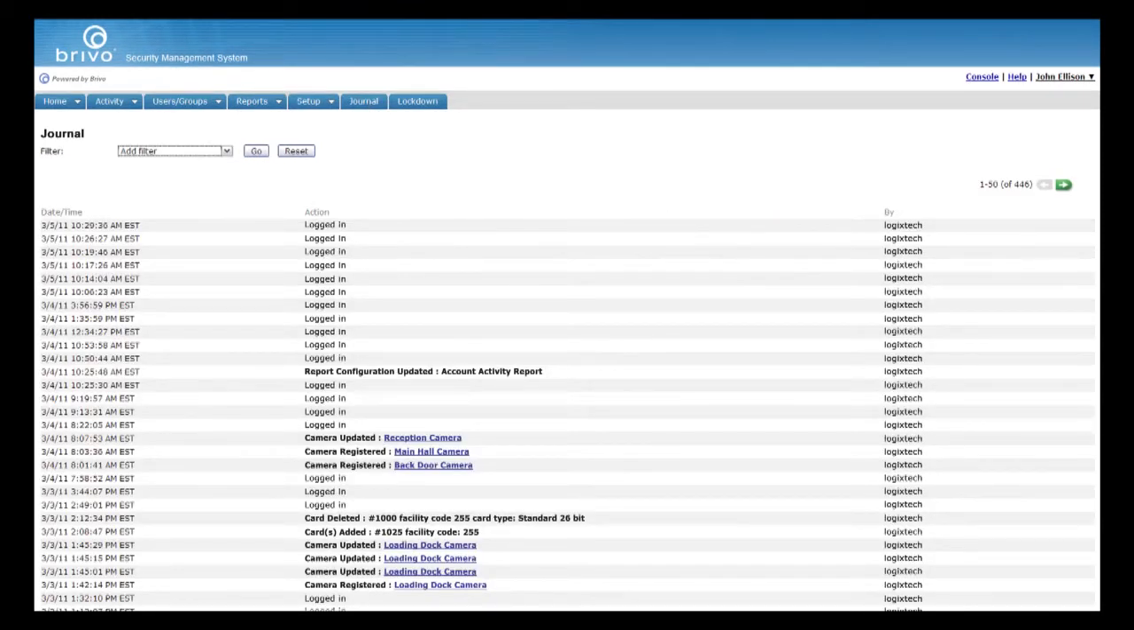One of the most important tools for any security system is the journal. It shows every administrative action taken in your account. Since that list can get pretty long, you have a filter, so you could, for example, look at all the actions performed by a certain administrator or related to a certain site.